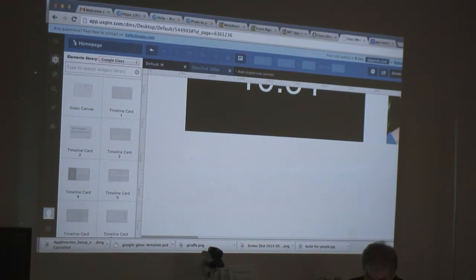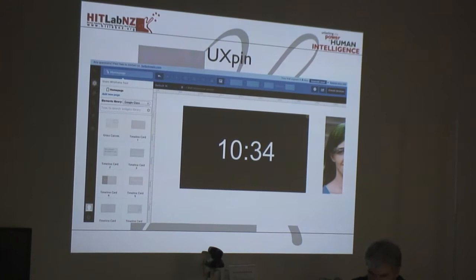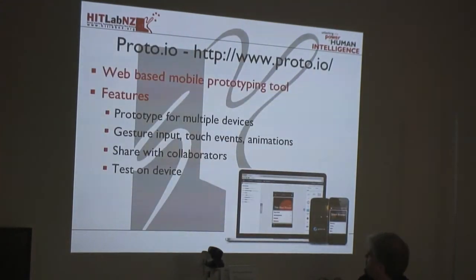If I go back to the presentation, the tool I found was a bit easier was this tool called Protoyo, and this is a web-based mobile prototyping tool. It has some of the same features as UXPin in that you can prototype for multiple devices. You can also share links with collaborators as well. But it had better support for events like gesture input and touch events, things like that.